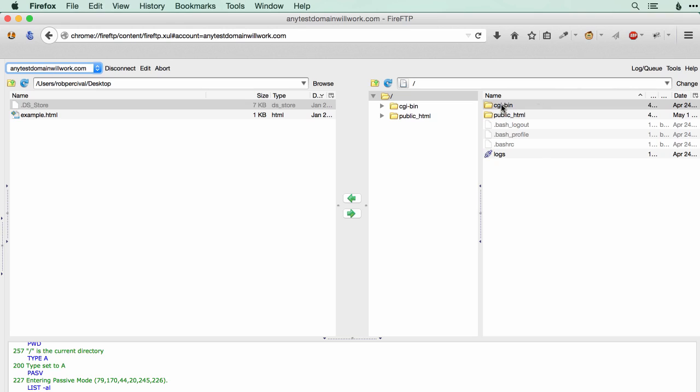CGI Bin we can ignore for the moment. That's where you keep some script files if you're working with Python or other languages, but they're not covered in this course, so we're not going to pay any attention to CGI Bin at all. The folder that we're interested in is public HTML, and this is the folder that contains all of your website files. So let's take a look.